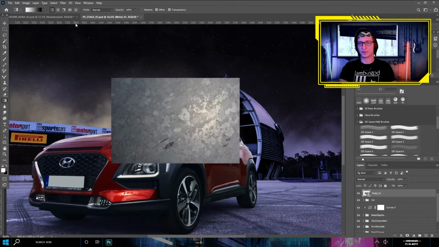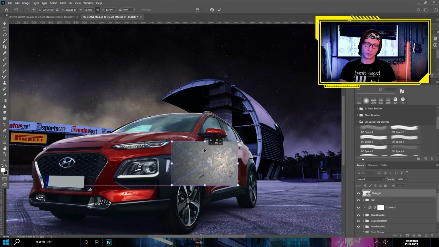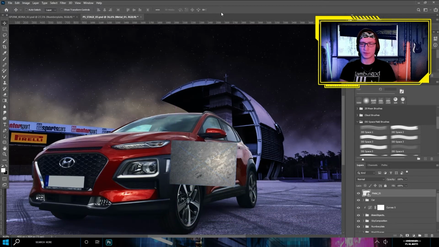This is a fairly easy process. You just import a metal texture like this one. You can easily find tons of them just using a Google search for metal textures. And you bring them roughly where you want them. In my case, it's here. You decrease the opacity and then you use a warp modifier to bring it in shape.